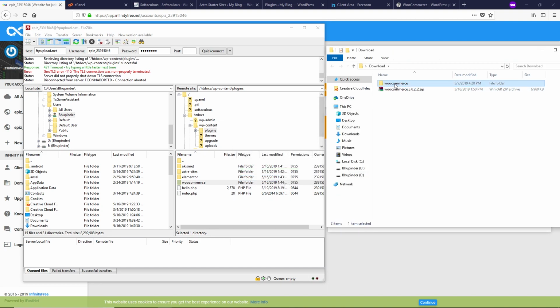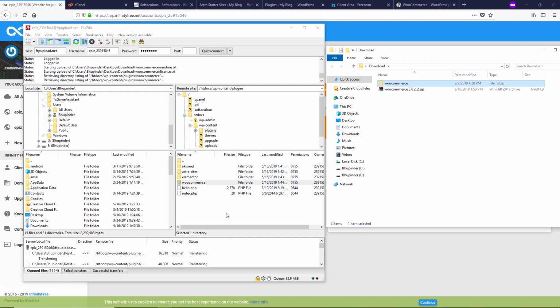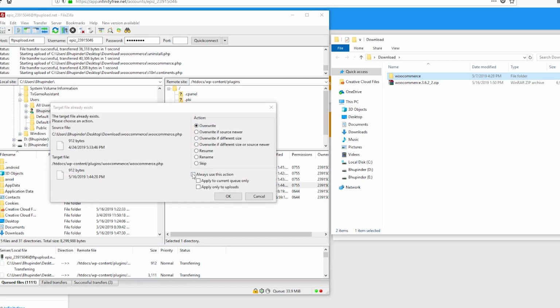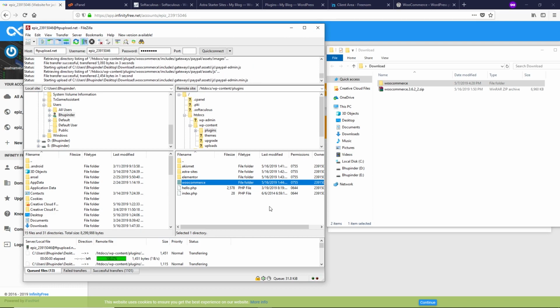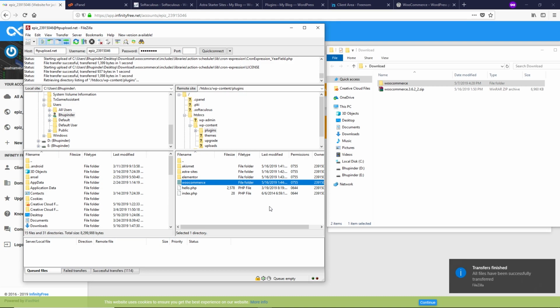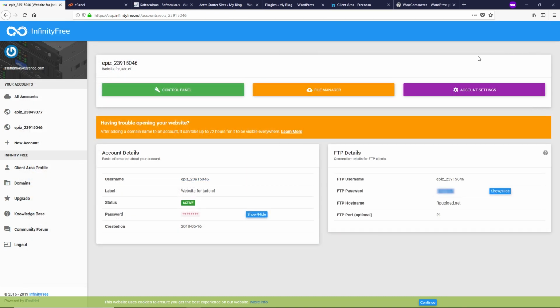Now I want you to drag and drop the entire WooCommerce folder into your plugin folder like this. I want you to select the same option as you can see on the screen. And this process may take some time, so I'm gonna speed this video up. So the WooCommerce plugin uploaded successfully.